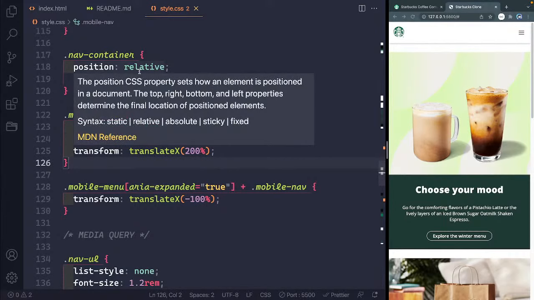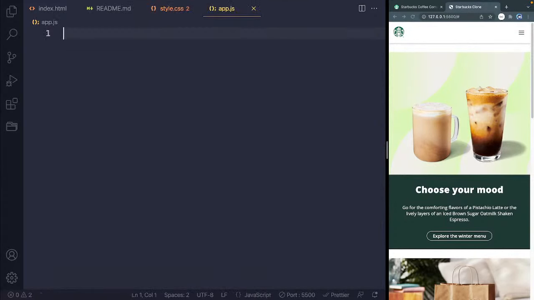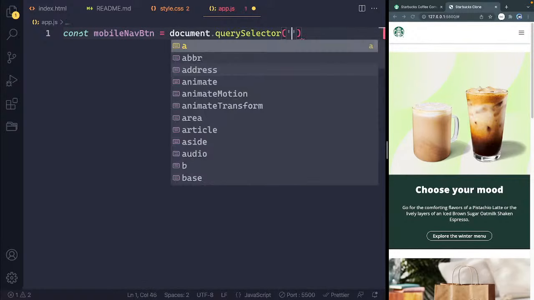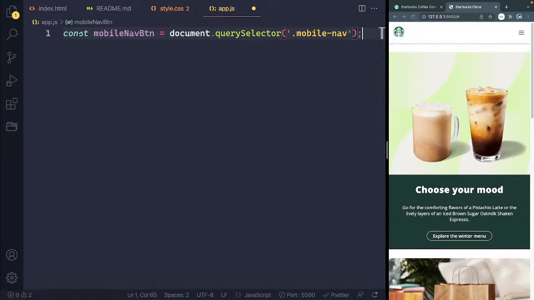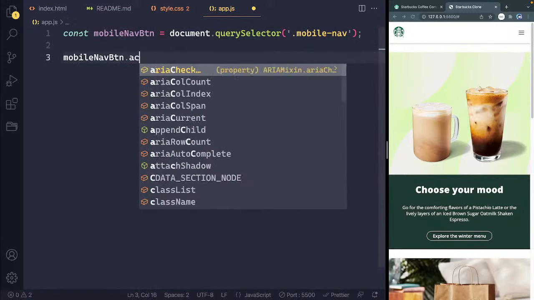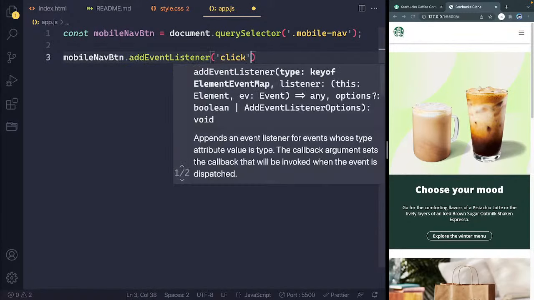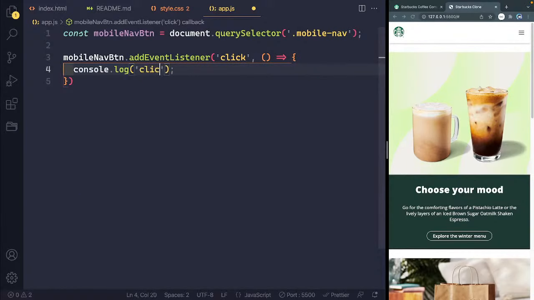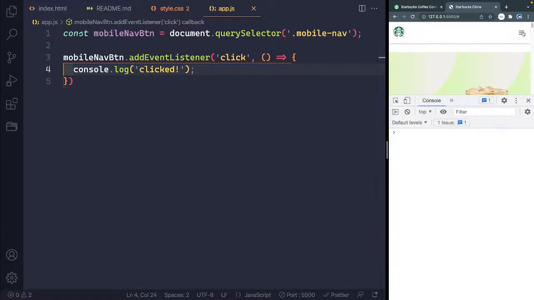And we do need to hook up a little bit of JavaScript to make this work. So let's grab our app.js and we'll const mobile nav button equals document.querySelector. And we'll grab that mobile nav. It probably should be an ID too, but we'll just say it's mobile nav dot addEventListener. We're listening for a click. And let's just make sure something's happening. So let's console.log clicked, just to make sure I hooked up everything correctly. Let's open this up. We click.